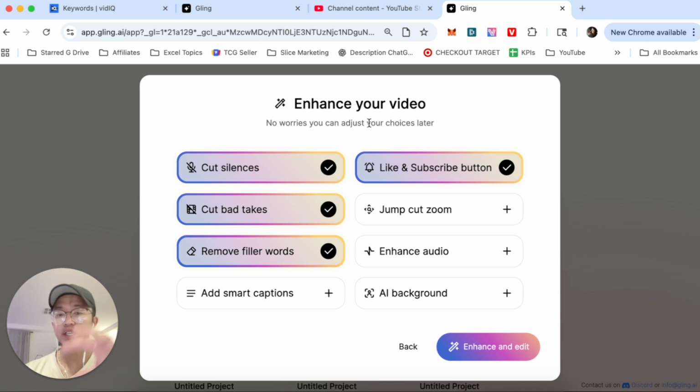Over the past year, they've definitely expanded on their features. Before, it used to just be cut silences, cut bad takes, and remove filler words. Now they've added smart captions, like and subscribe button, jump cut zooms, enhanced audio, and AI backgrounds.